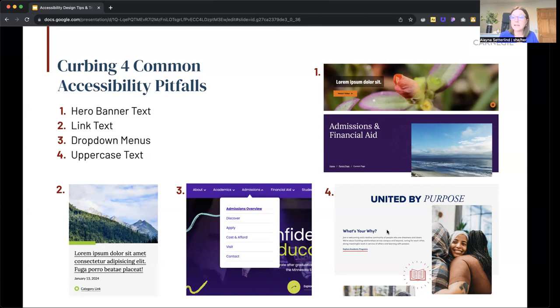We just can add the text right onto a color background and then just separate the image from that piece. It still looks cohesive, but it's not clashing. There's no conflict there with the contrast. And then number 2 is link text.